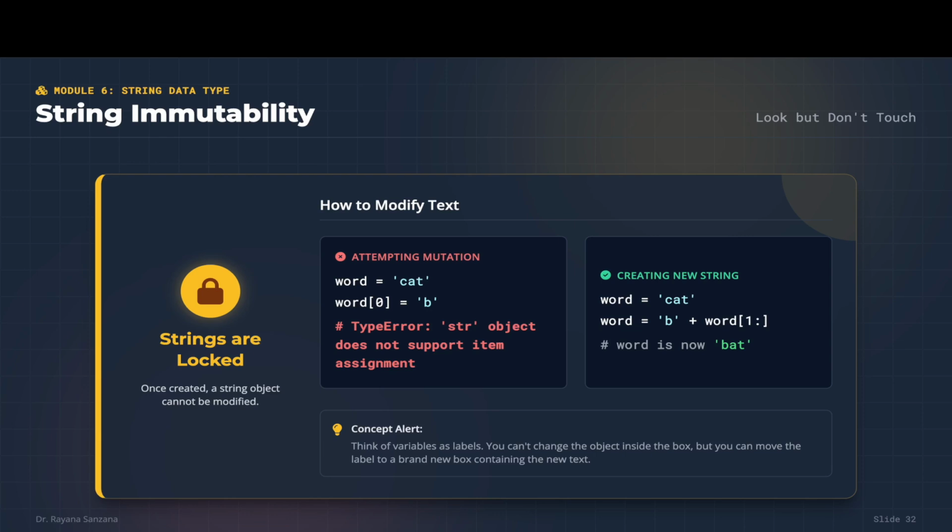Instead, you must create an entirely new string. You take the 'b', add it to the slice of the old string 'at', and create a new object, 'bat'. You then move the variable label to this new object. The old 'cat' string is left behind and eventually cleaned up by Python.